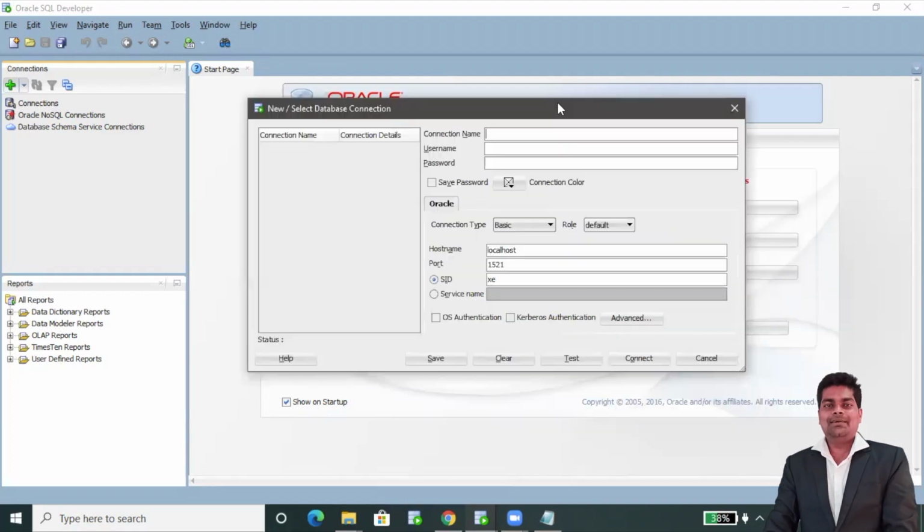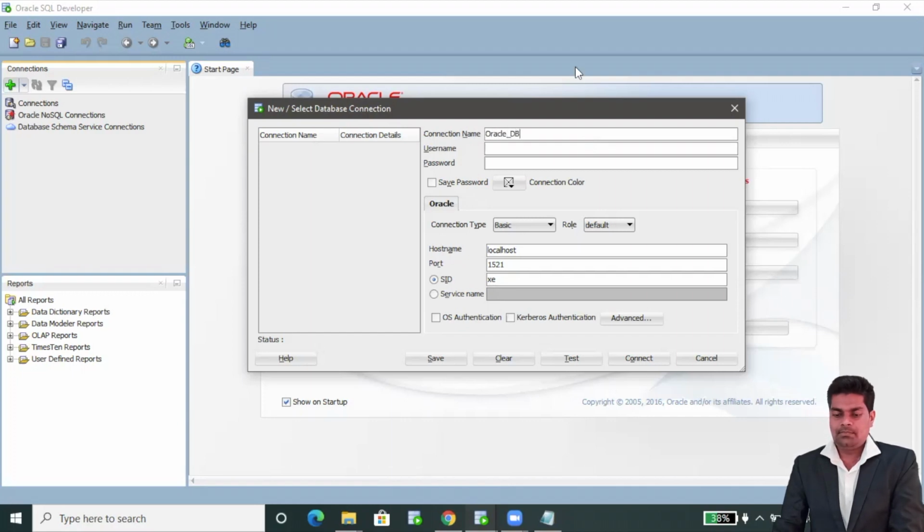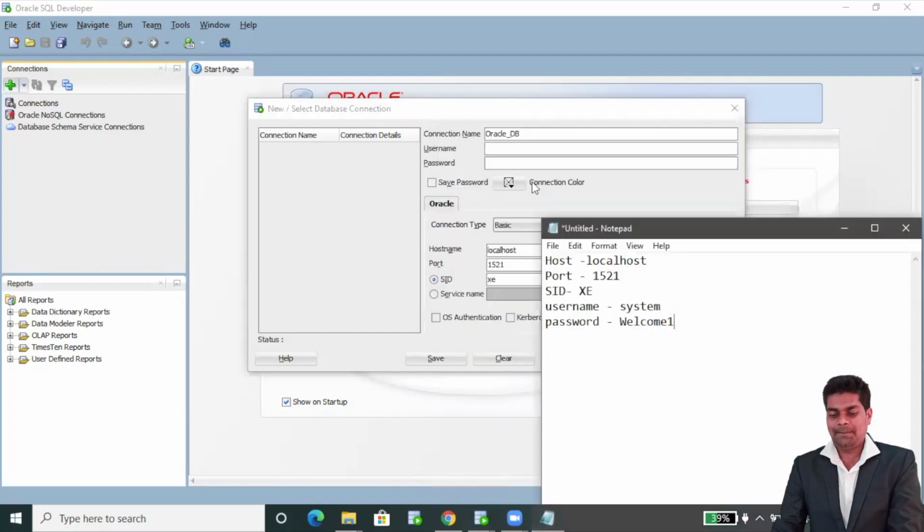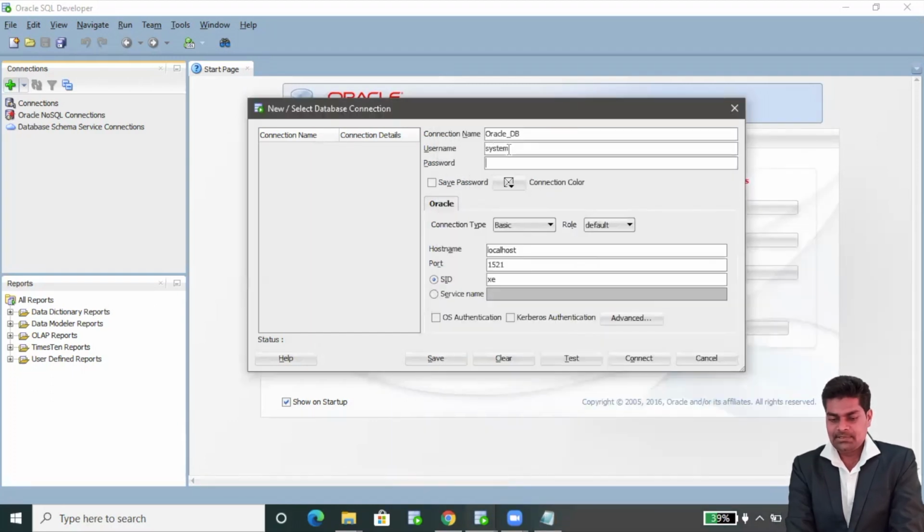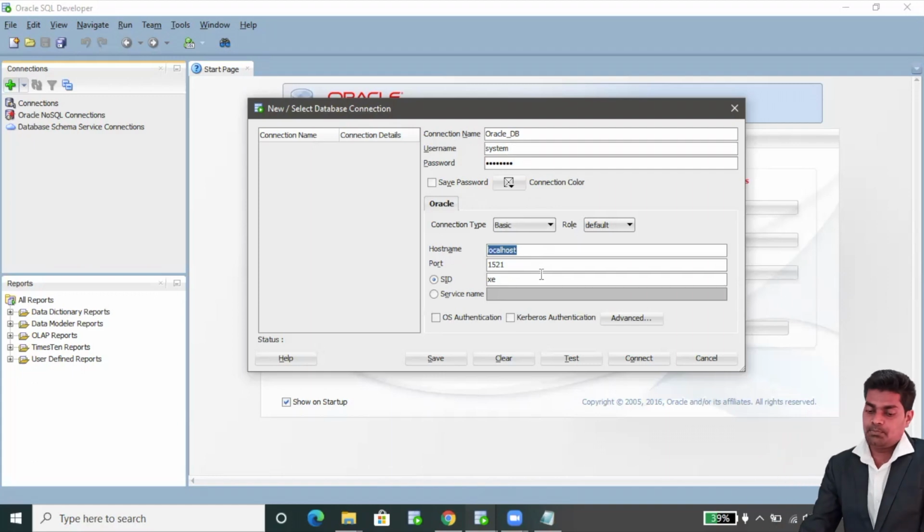Now here I'll create a connection name. You can give any connection name. I'll give Oracle database. Username system, and all these credentials: system, then the password, and host name is localhost, port number 1521, and SID is XE. Then click on save password and click on test.